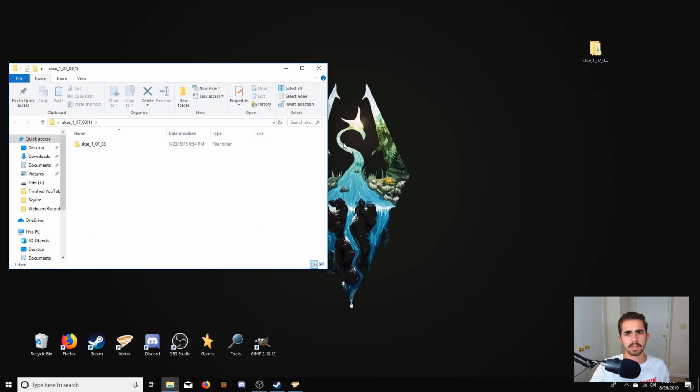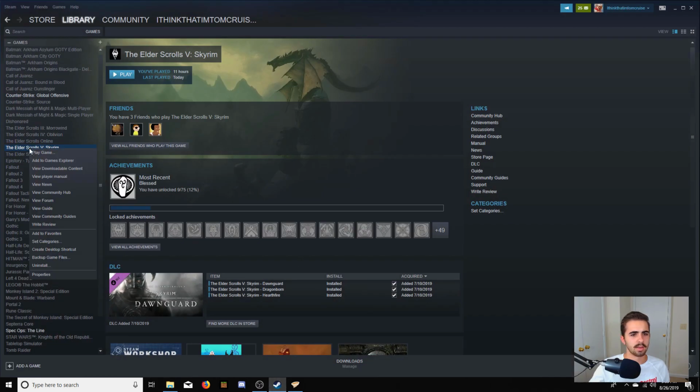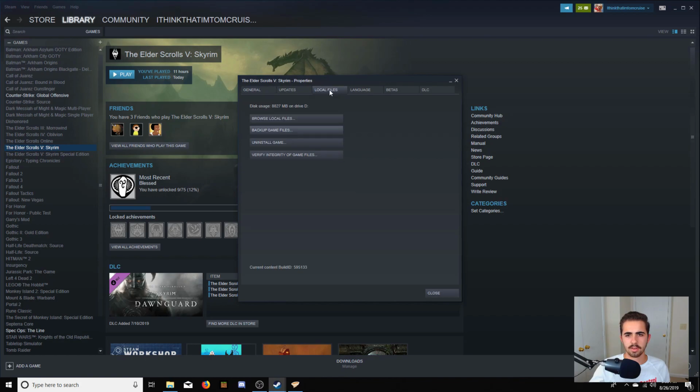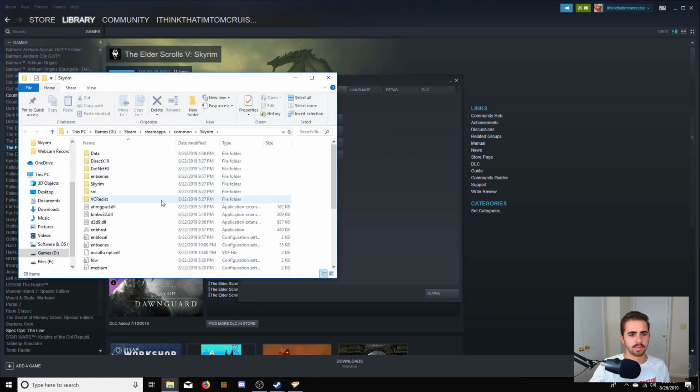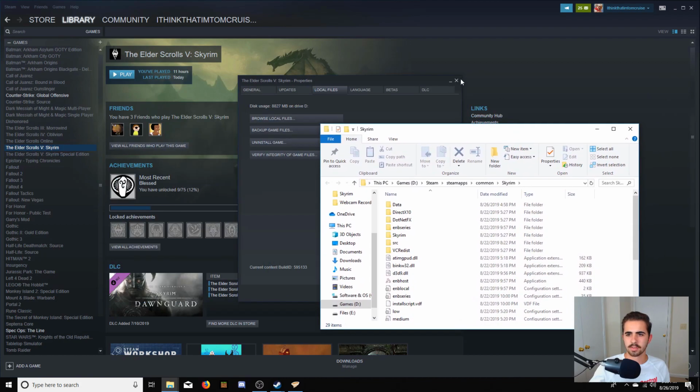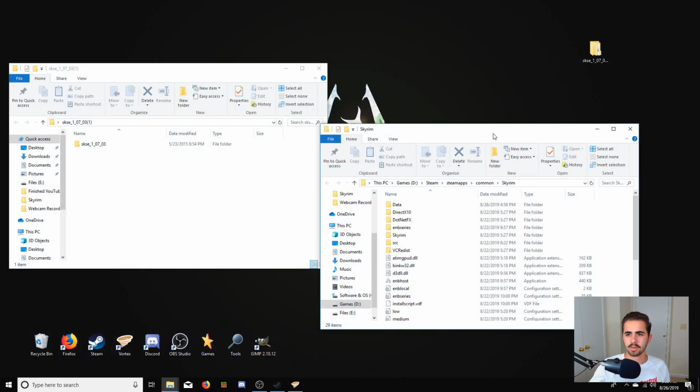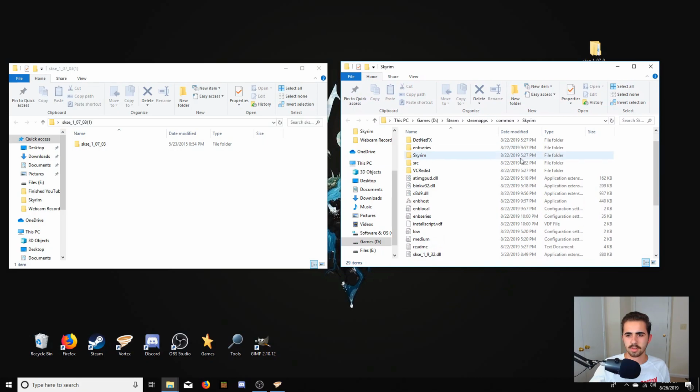So the next thing you're going to need is your Skyrim root folder. The easy way to find this is to go to your Steam, and then right click in games on Skyrim, click properties, local files, browse local files. Now that this is open, go ahead and close out of all the Steam tabs. Those out of the way. Put these next to each other.